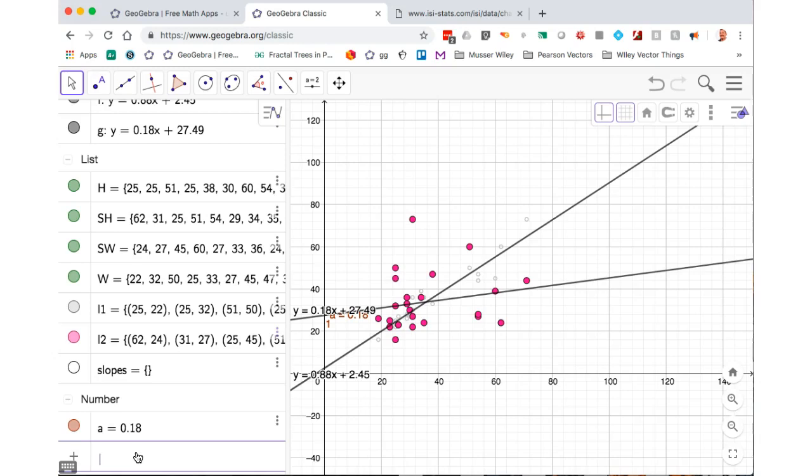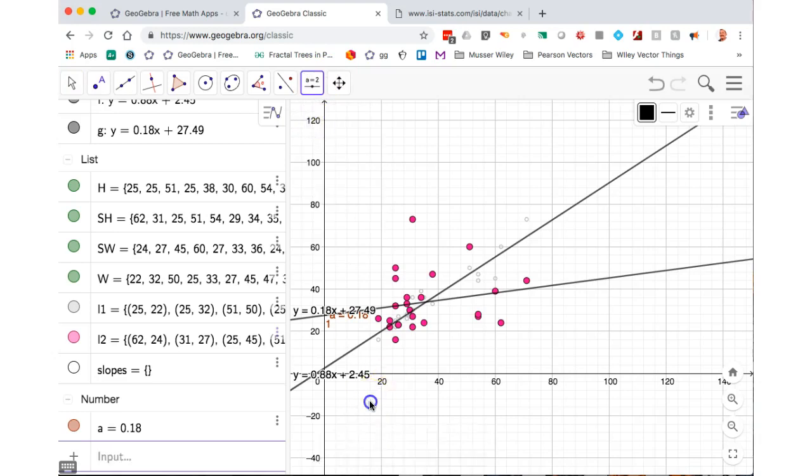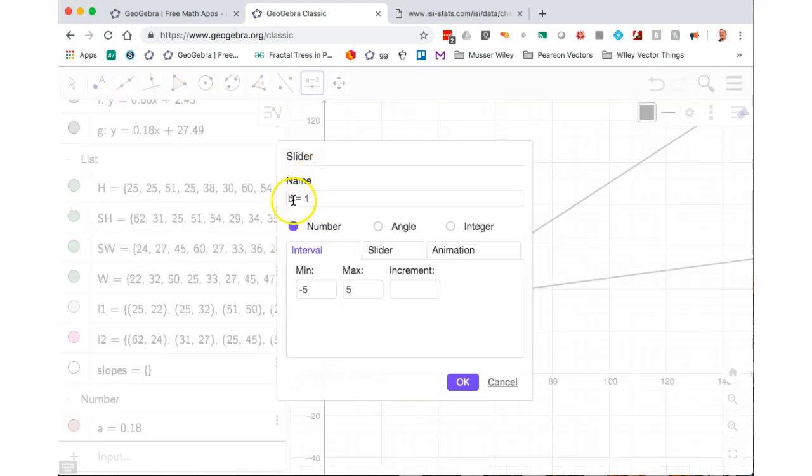And then to randomize this data, I'm going to use a slider. So I'll just drag this slider back and forth. So in my slider, I'll click down there in the white space, and everything is fine. The slider's name is B, minimum, maximum, that's all good. I don't need anything else.